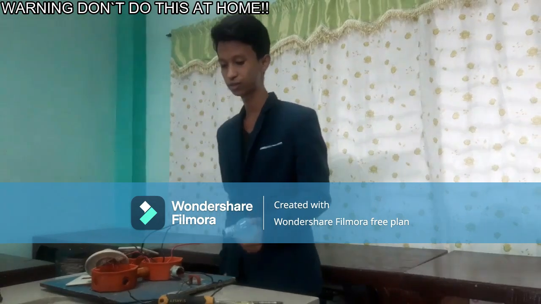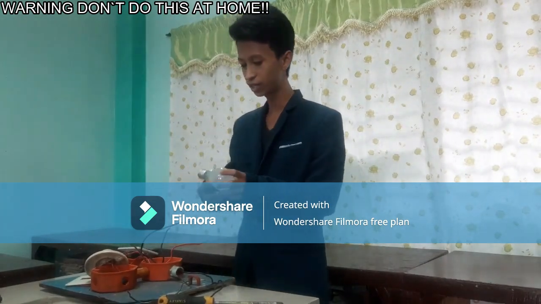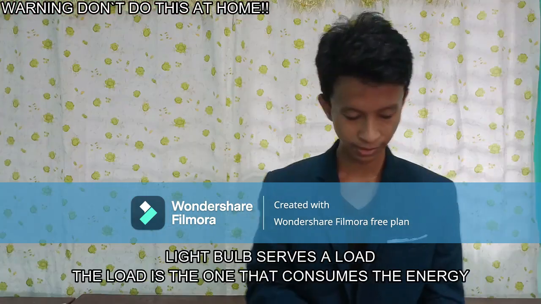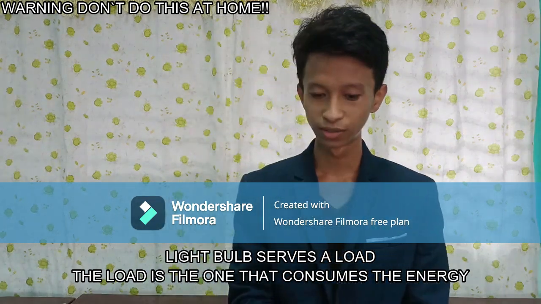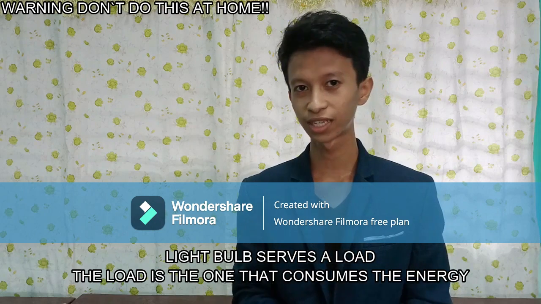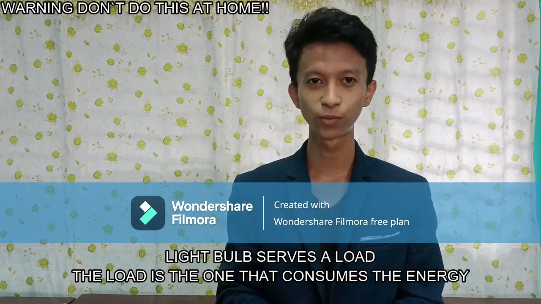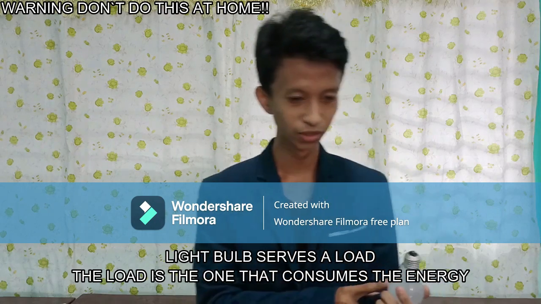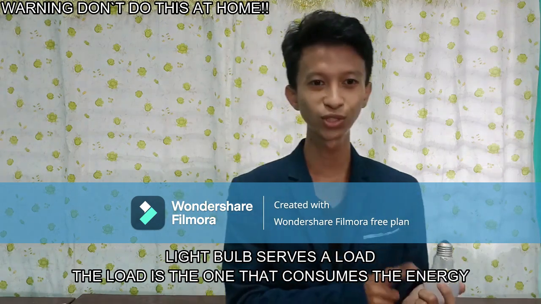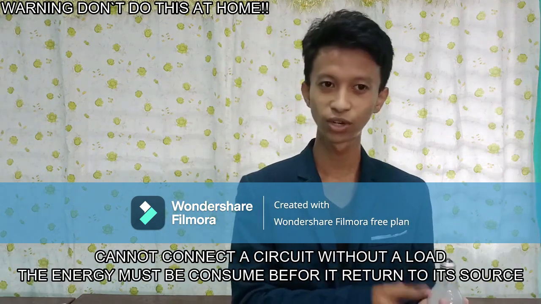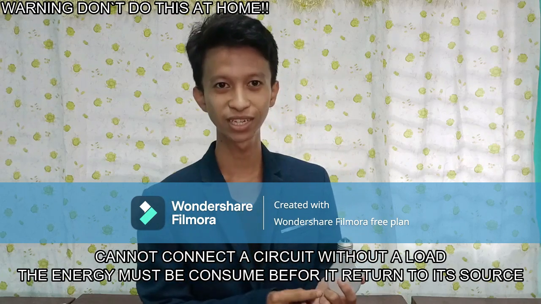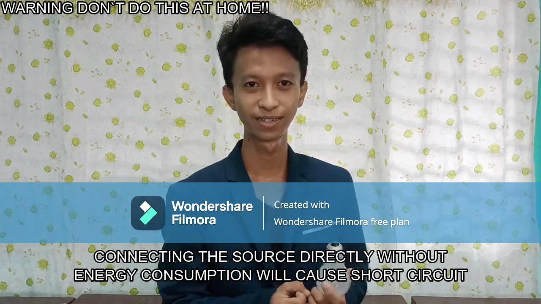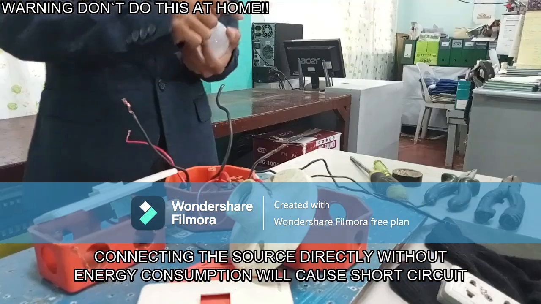Now we have the source and the tools. We also need our light bulb. The light bulb will serve as our load, because a circuit cannot be completed without a load. A load is a material that will consume the electricity, because without a load, the circuit will cause a short circuit, or in short, fireworks in your house.